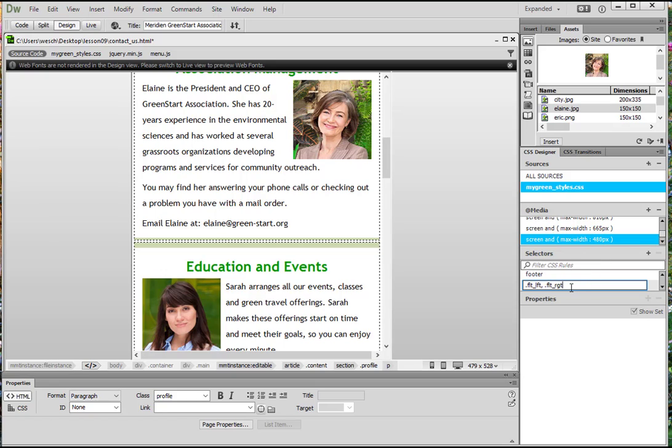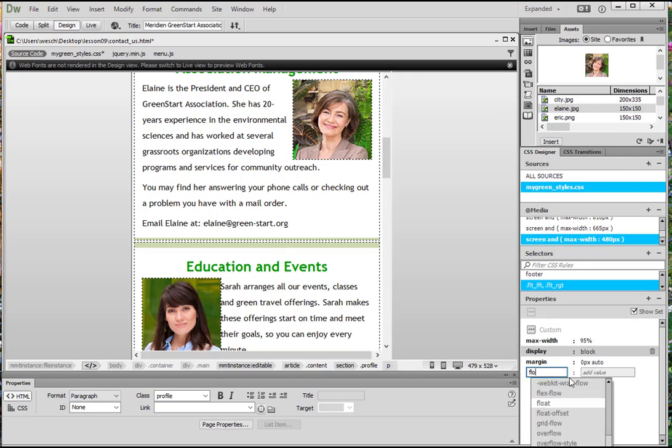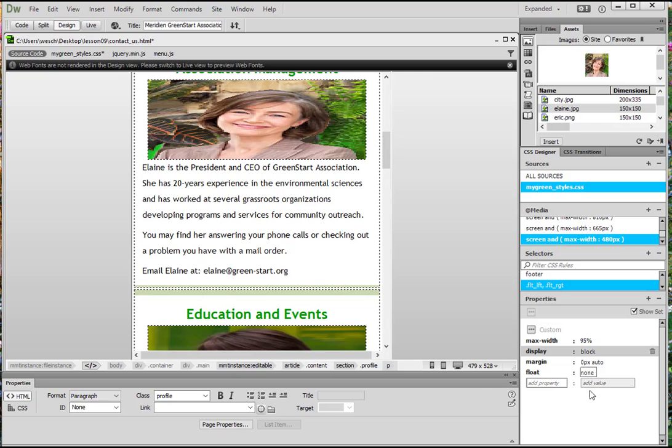Once we've added that, we can go ahead and just hit enter, and then we have the option to add the property. So we're going to add a max width, first of all, of 95%, and then we're going to display it as a block. You'll see what that does. It's going to center it across the screen. We're going to add a margin of 0 pixels, and then a space, and then auto. And then I'll show you what that does here in a second. And then for float, we're not going to want it to float, so let's do none. And I'm going to hit enter.